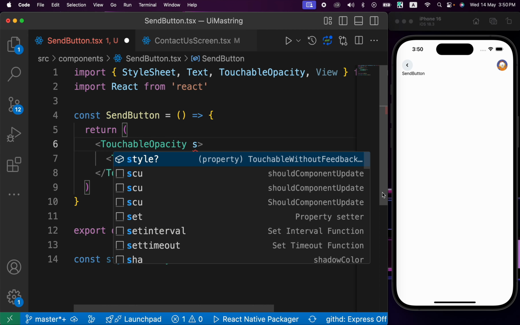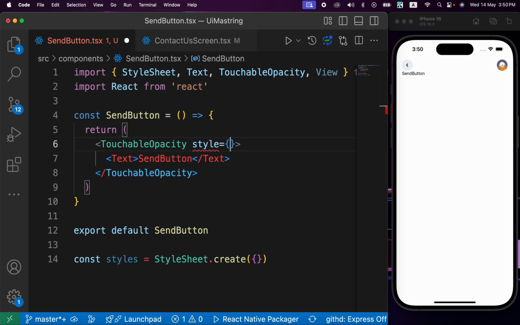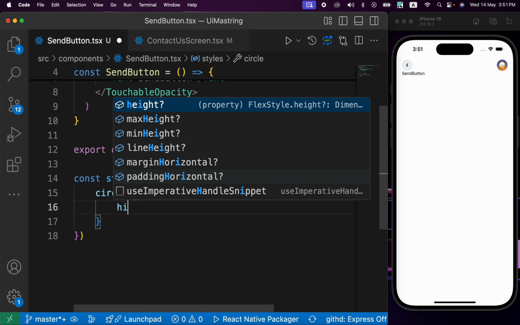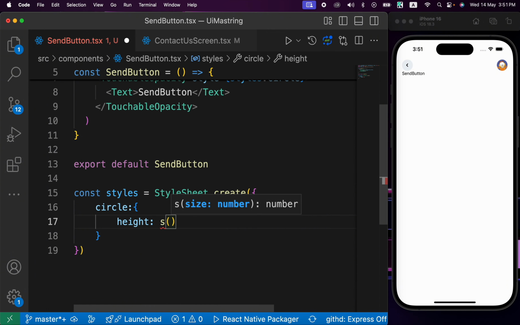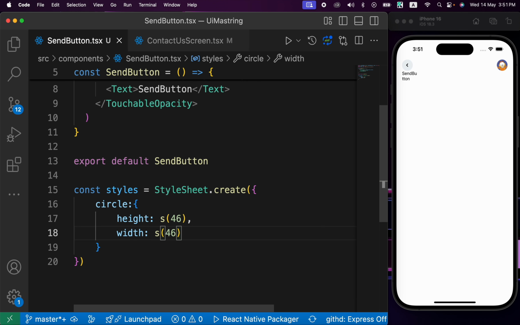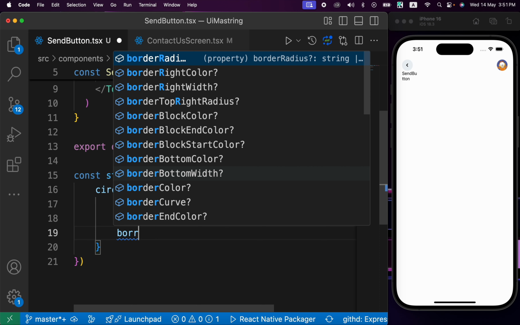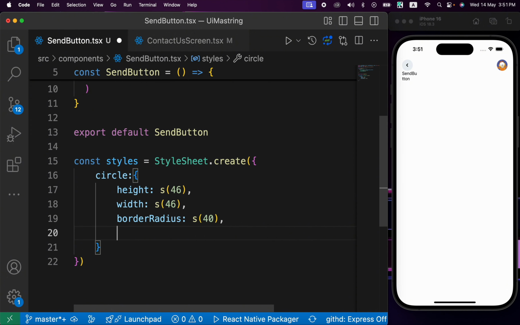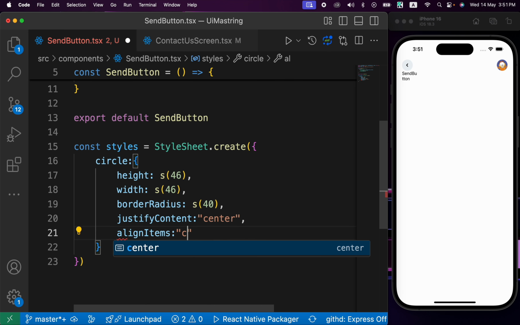Now let's give it some style. We're gonna make it style equals styles.circle. And inside this circle, we're gonna make the height scale 46, and the width scale 46 as well. The border radius is gonna be scale of half of them, which is 23, or you can pick any number above 23. For example, let's make it 40. And to center things inside it, we're gonna use justify content center and align items center as well.